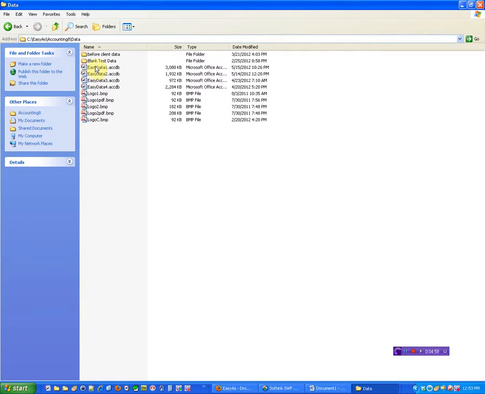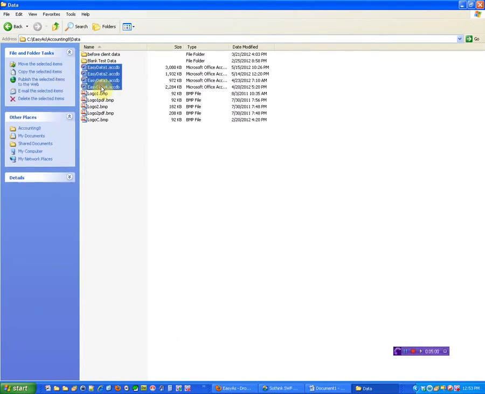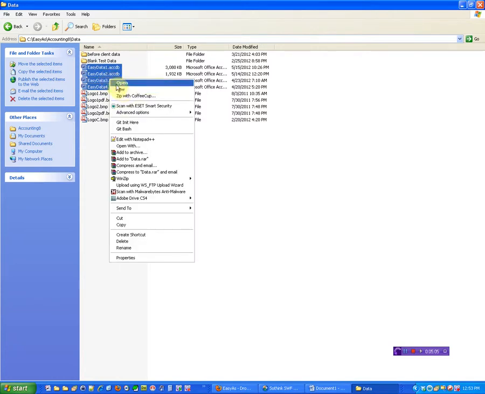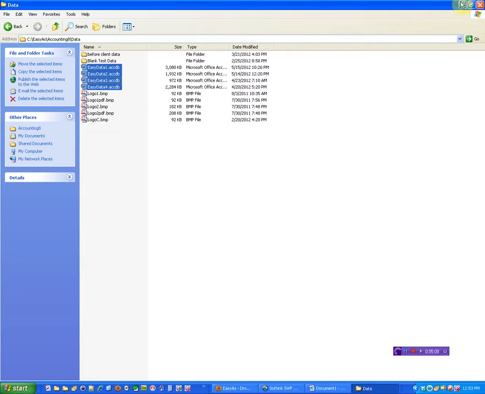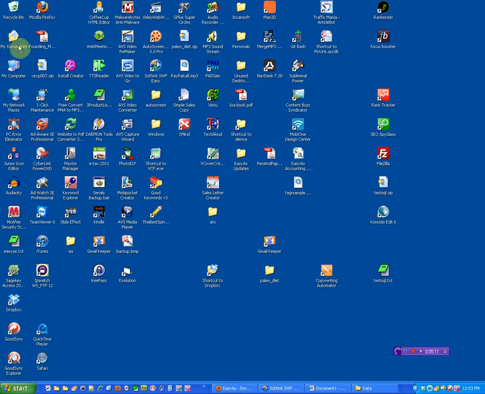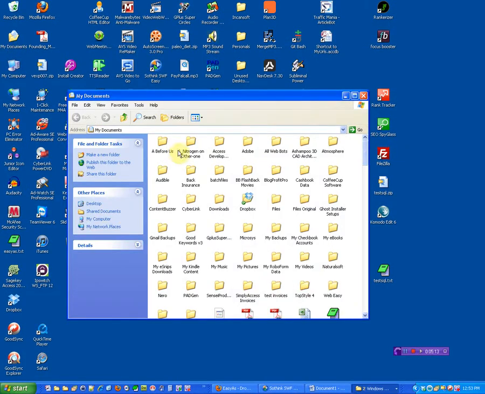I'm going to go here. I'm going to copy these 4 files. I'm going to copy them into the Dropbox location. So I'm going to click copy. And I'm going to find the location. So I'm just going to minimize that for a second. I'm just going to bring up my Documents folder.